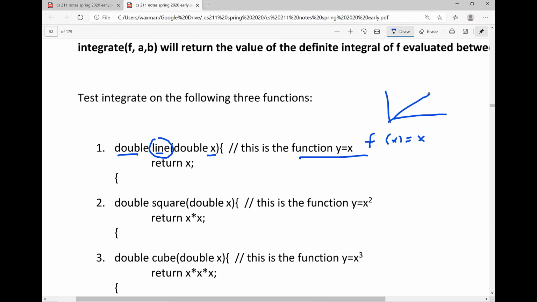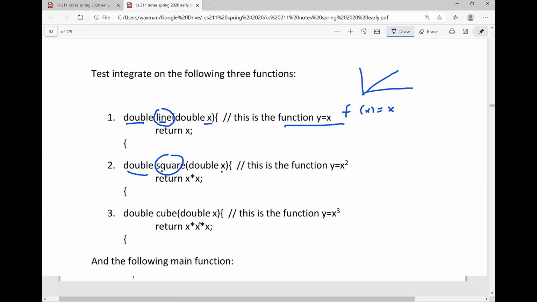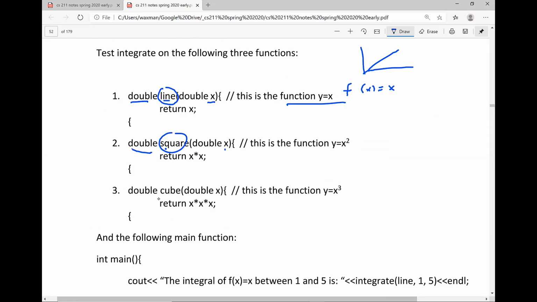What about the other one? What about square? Well, is square a func? In other words, can I take the name square and pass it in as a value for a parameter that requires a func? Of course, right? Because square is a function that takes a double and returns a double. It happens to calculate y equals x squared, right? What about cube? Yeah, of course, because it takes a double and returns a double. So these are all examples of funcs.